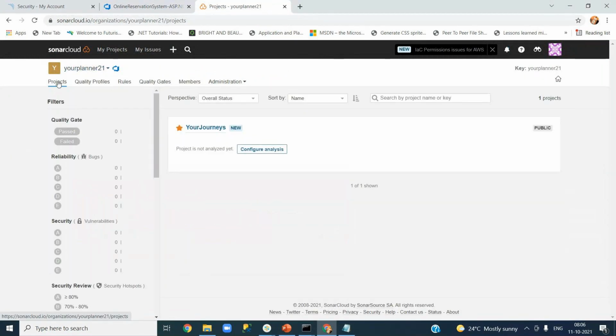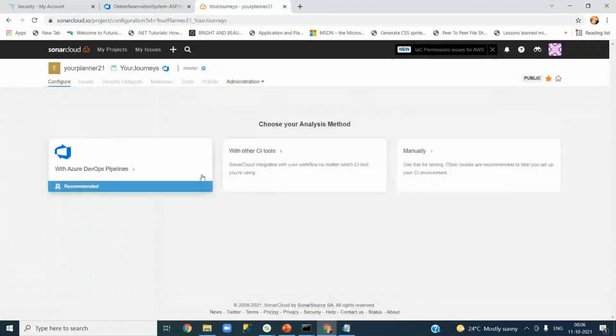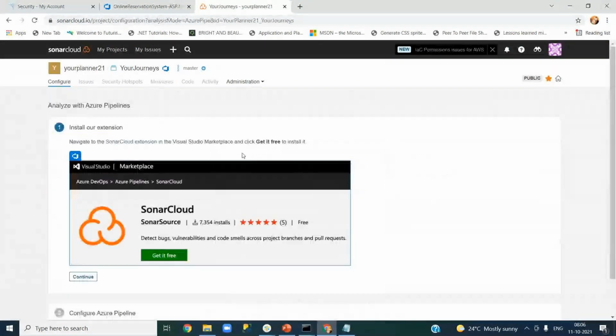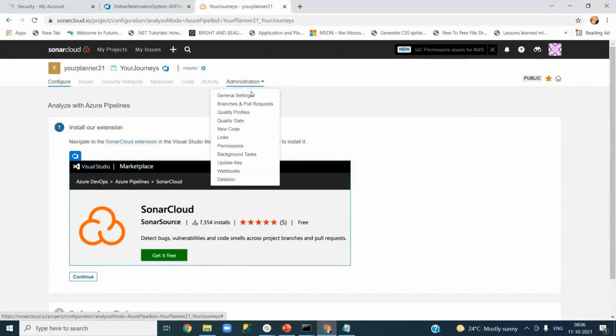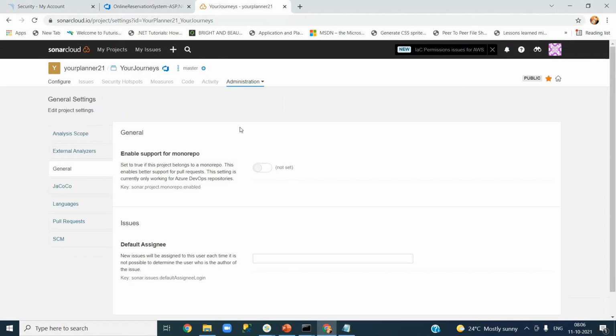So these are the projects, right? If you click on the organization, it will show all the projects like this. I have only one project. Okay. Configure analysis. Sorry, I need to take the key name. Just give me a second, guys. I just go to administration. Sometimes I also forget. Just give me a second. I need to take the key.